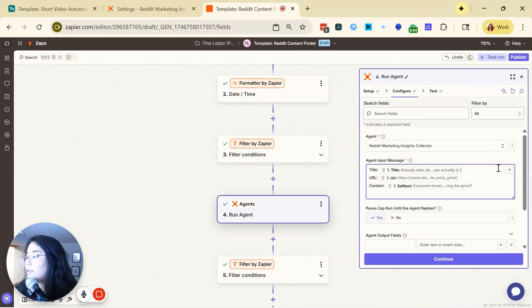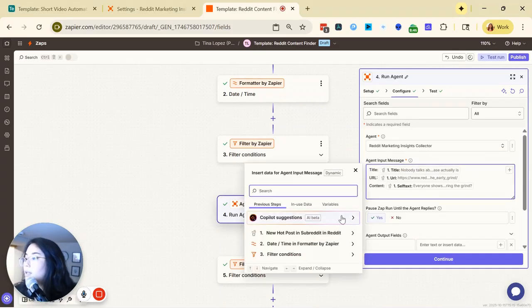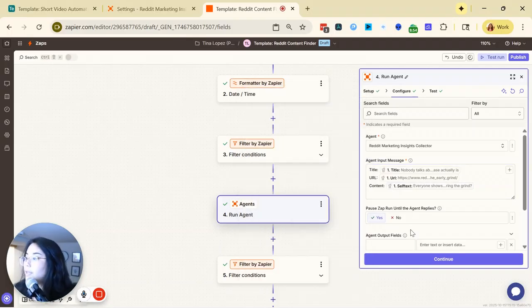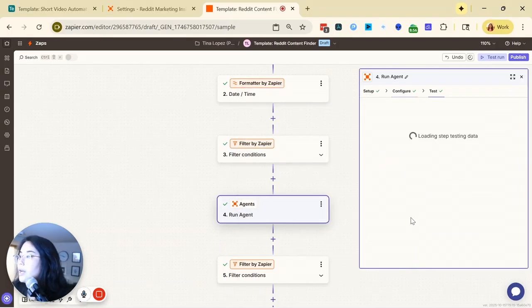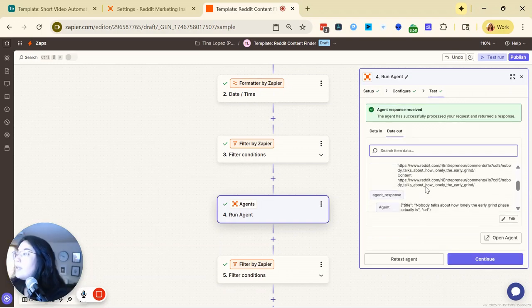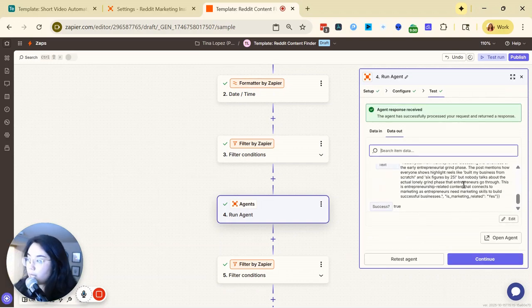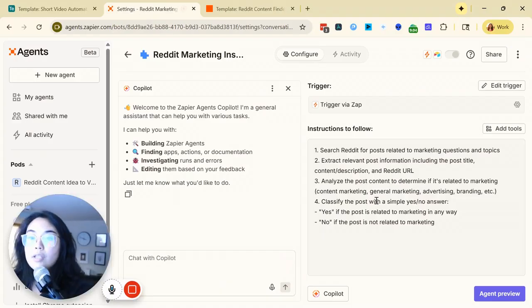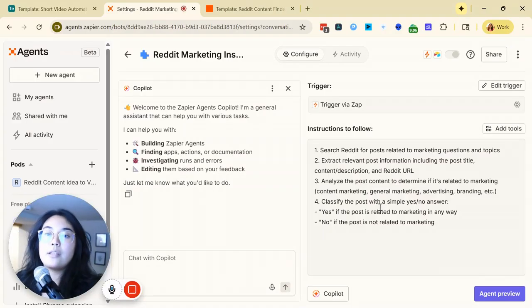And so we're going to put the title, and then we're going to go ahead and select the title. So you can go ahead and put that here. The URL, put that here. The content, which is the self-text, put that there. And then we're going to go ahead and press continue. Now, one of the responses that this agent is required to tell me is that if this post relates to marketing, the output is going to be yes. If this post does not relate to marketing, reply no.